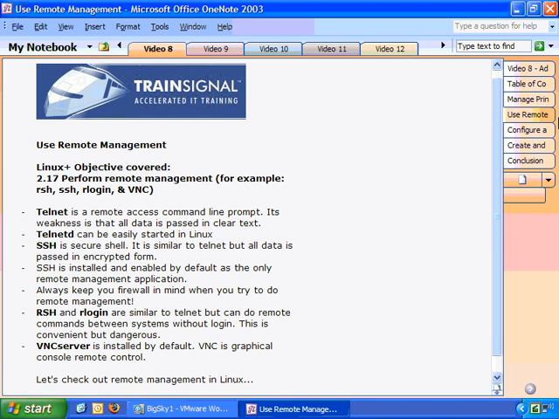Linux Plus Objective 2.17 says you should be able to perform remote management, for example using RSH, SSH, RLogin, and VNC. Before we talk about those applications, first let's talk about the original remote management application for Unix. It's called Telnet. Telnet is a remote access command line prompt. Telnet is freely available. It comes in Windows XP both in command line form and in graphical form through Hyperterminal. Of course, Telnet is a text-based command line prompt, so you don't really get graphics out of Telnet, but you can use a graphical program to do it, which is Hyperterminal.